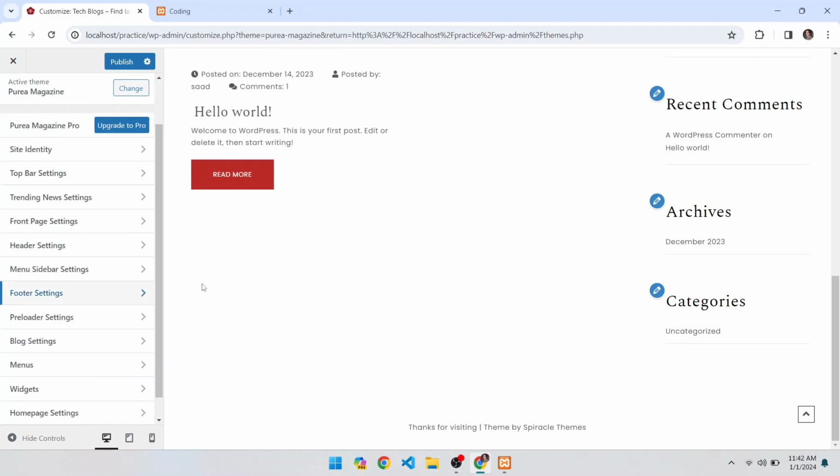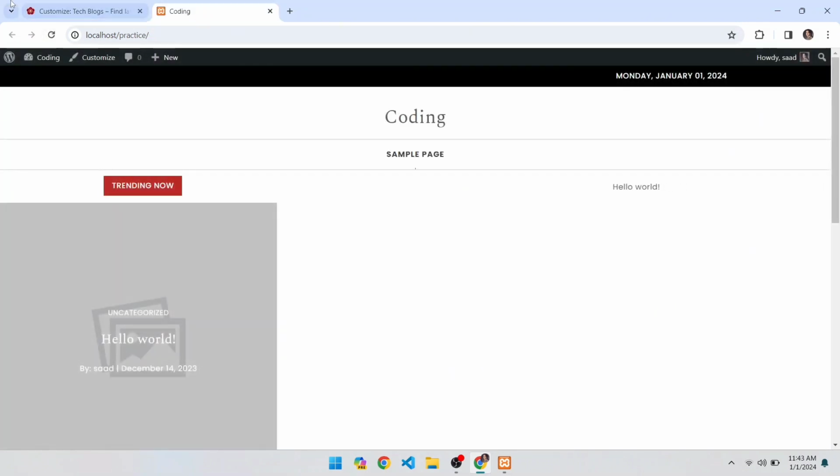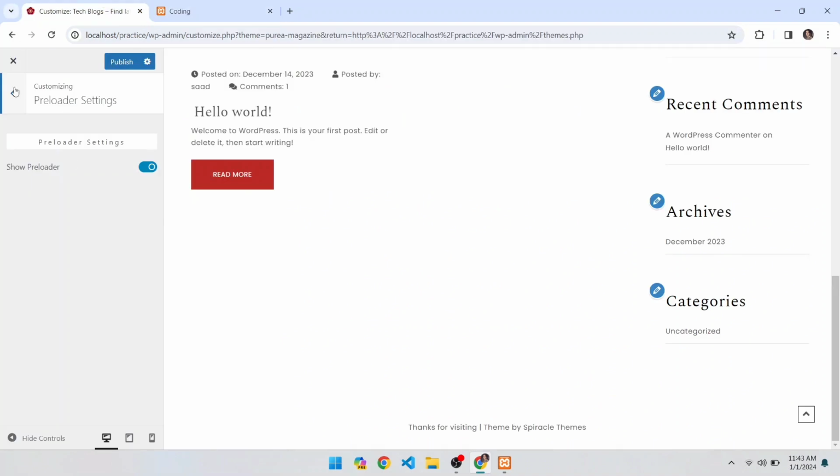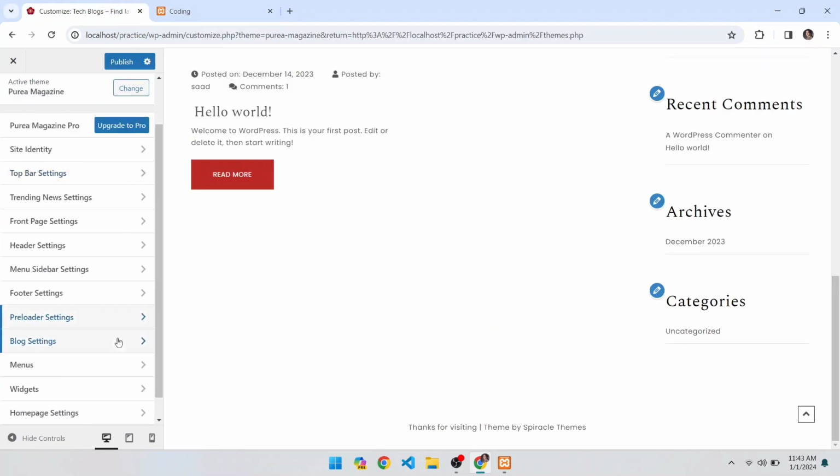Now move towards the next option, which is preloader setting. Preloader is something which appears before loading the website. Like I want you to show this, refresh, this is preloader. Okay, so we will keep turn on this and move to the next option.